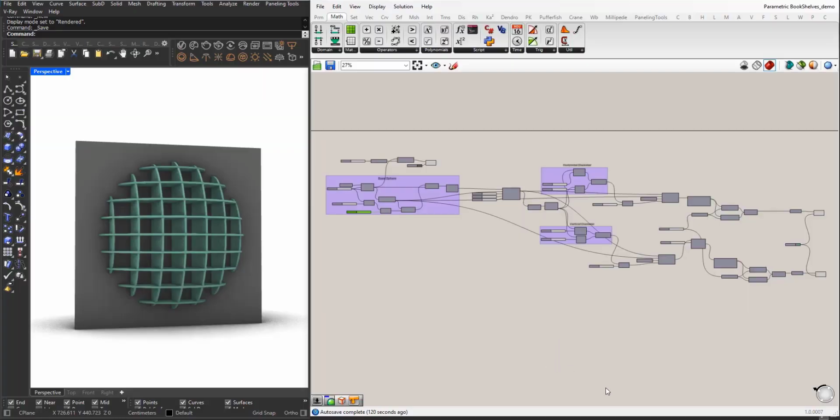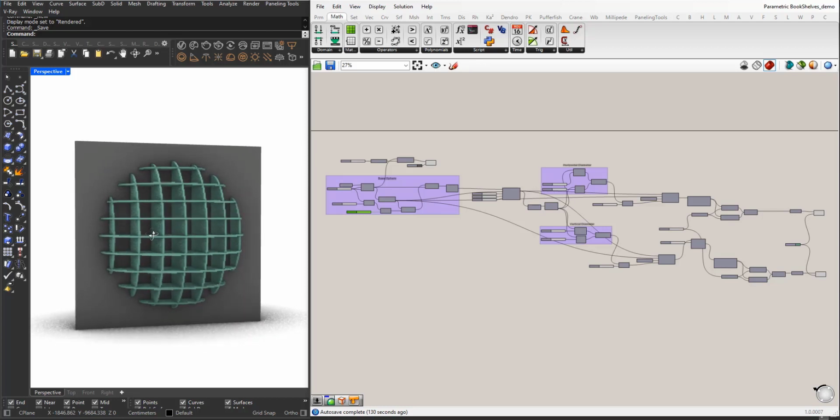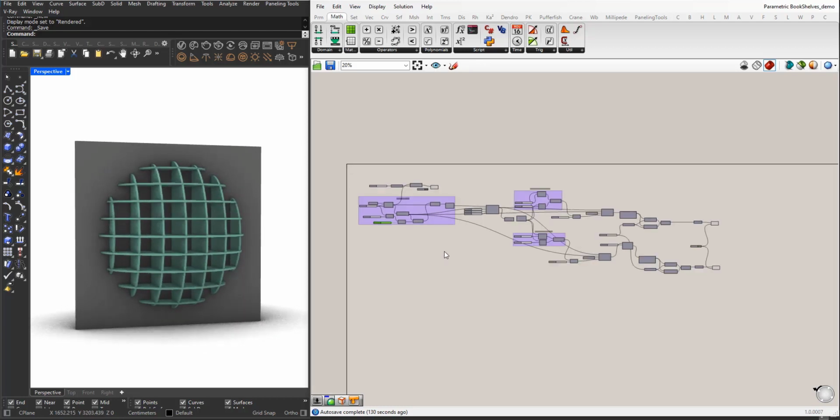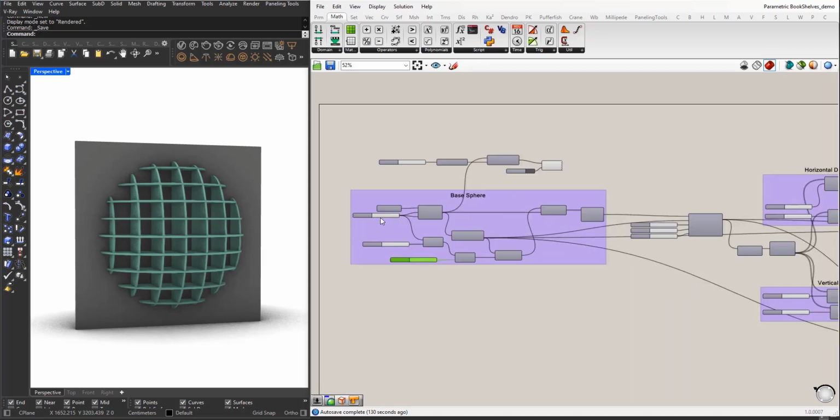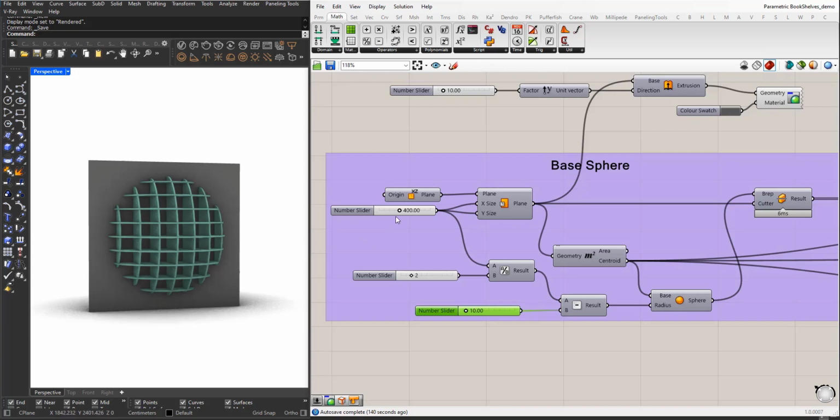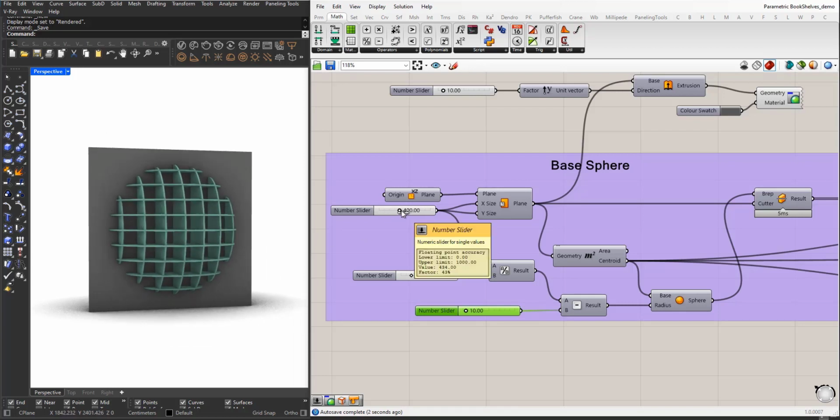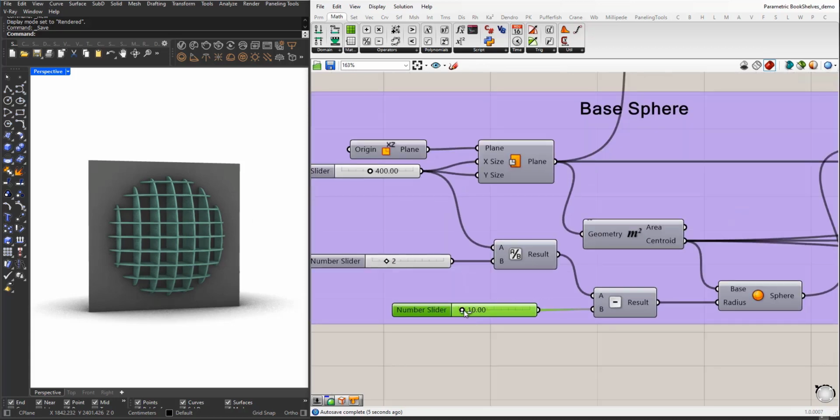Hi, in this tutorial we will learn how to create these parametric bookshelves. At the end you will be able to adjust and control all the parameters. For example, I can change the overall size of the wall and the bookshelves. I can control the size of the bookshelf separately.